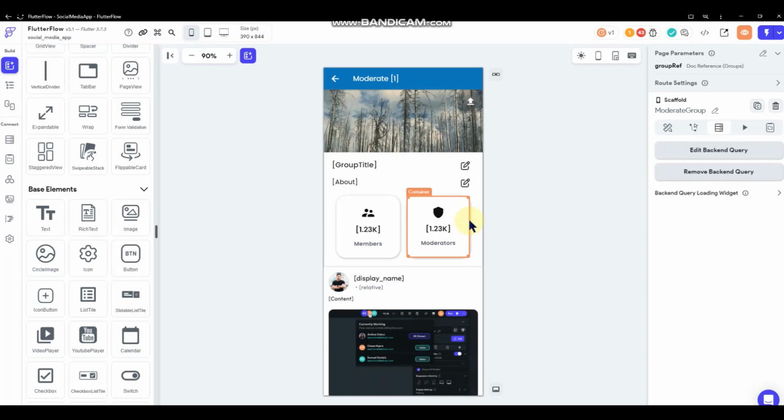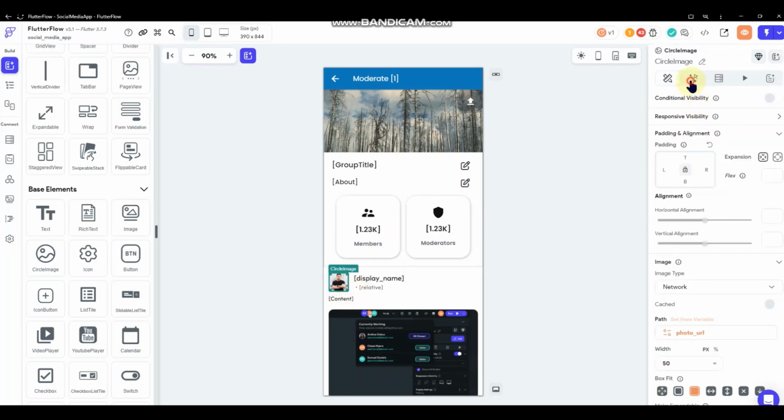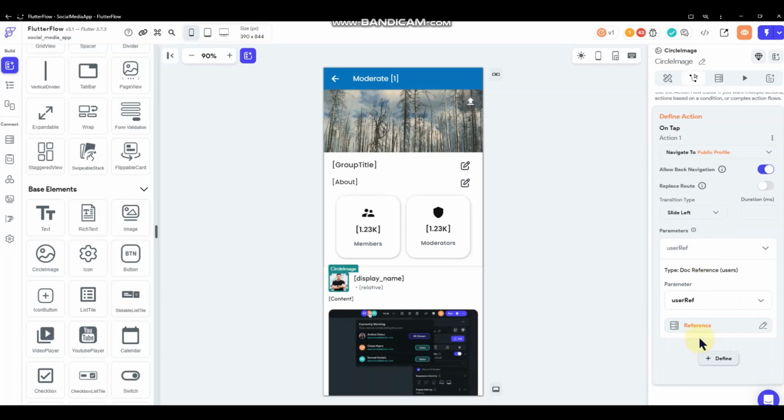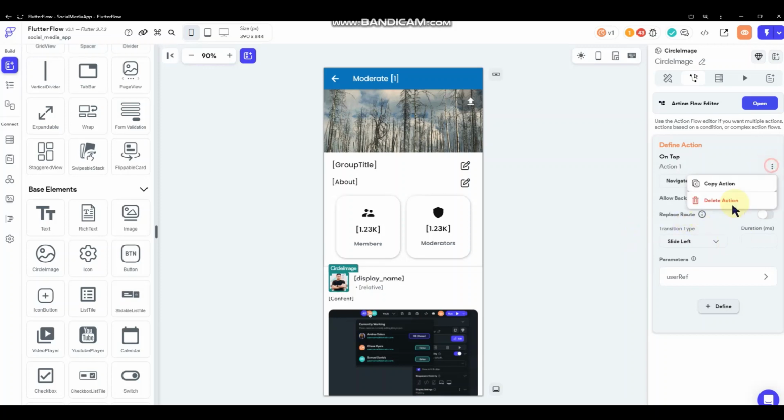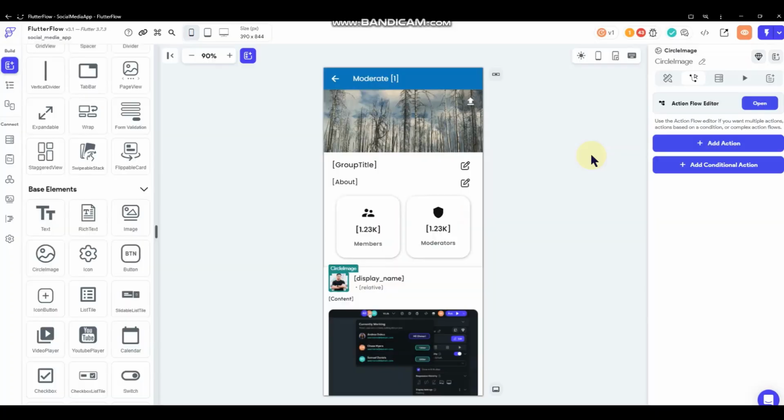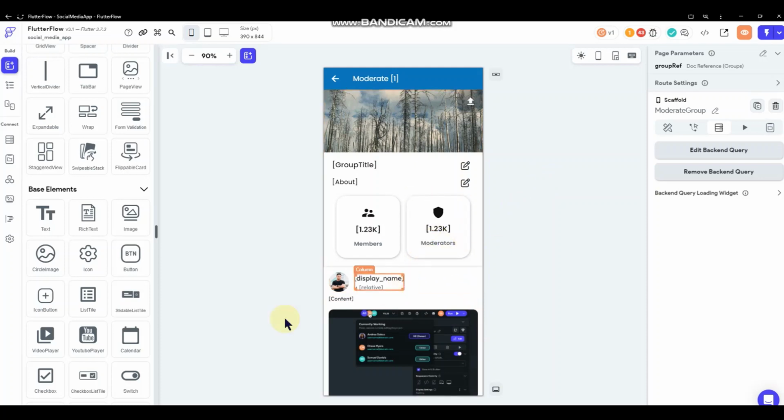All right, so now what we need to do is set up, I am going to get rid of that while I'm thinking about it. I don't want it to direct to their profile from there. So now we need to set up an edit for group title and edit for about. You know, a million different ways you can do that. And need to set up a moderation for members and a moderation for moderators.